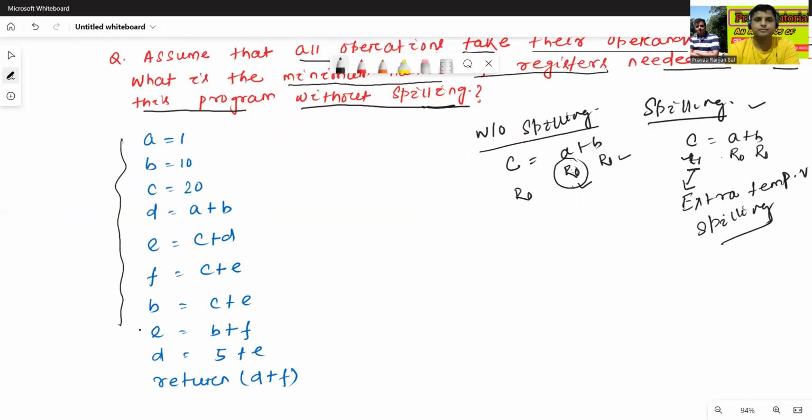Here is one piece of code. We'll try to solve this problem within the minimum number of registers. First we store A equals 1 in R0, then B equals 10 in R1, then C equals 20 in R2. Then we come to the next statement.